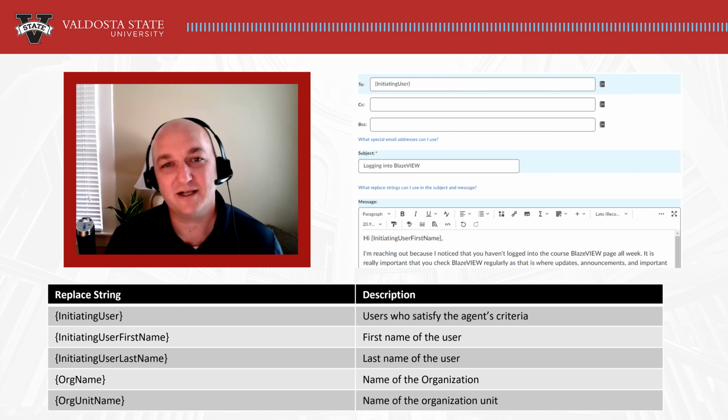And that's how you can automatically customize course content using replace strings in BlazeVIEW.